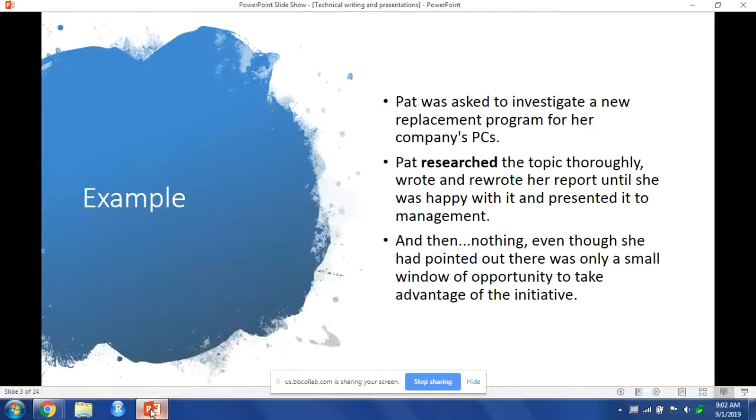Let's start with an example. Pat is a business analyst asked to analyze the PCs currently used at her company and to develop a replacement program. The key word is researched. Understand the problem domain and solutions other people have tried.